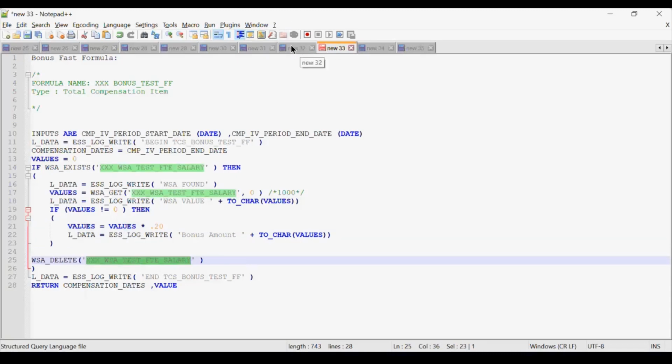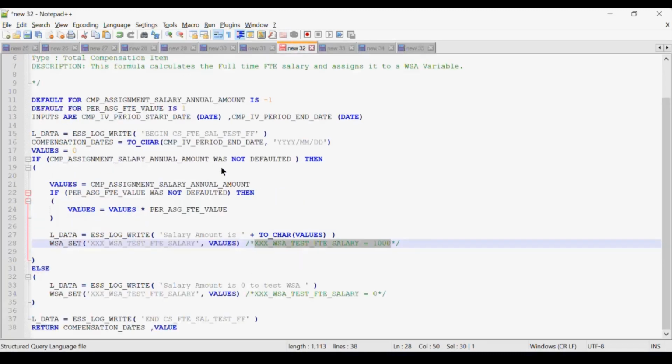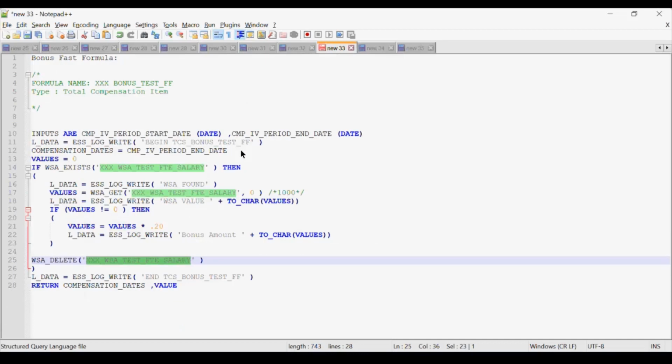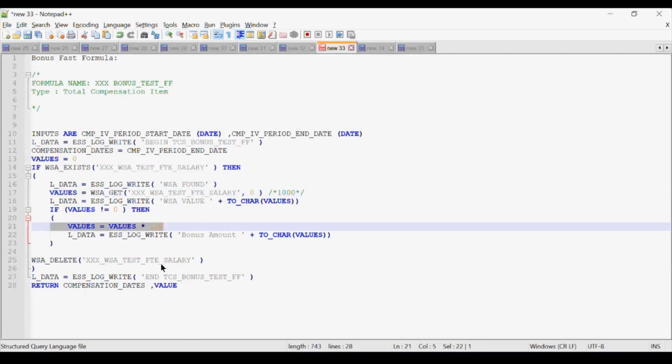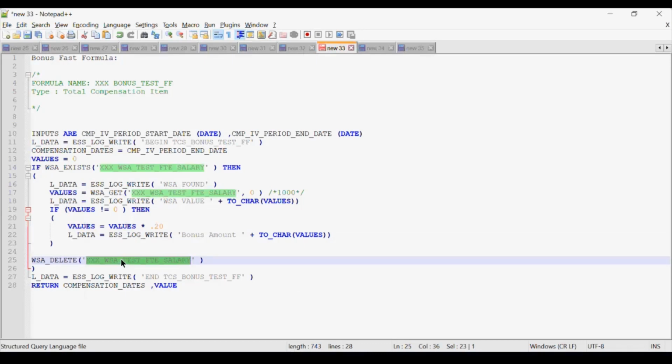So this happens for one associate. When the second associate's first formula is executed, again you are going to declare it, because WSA set is there. Again, you will declare the variable and assign the value. And again, for the second associate, when the bonus element gets executed, you will get a value for this variable and the bonus calculation. After that, you will delete the local variable. So this happens sequentially. This cyclic process continues for all the associates.